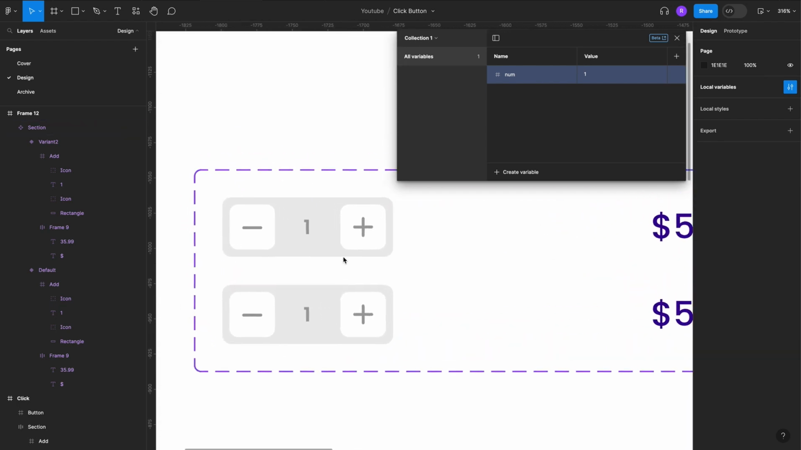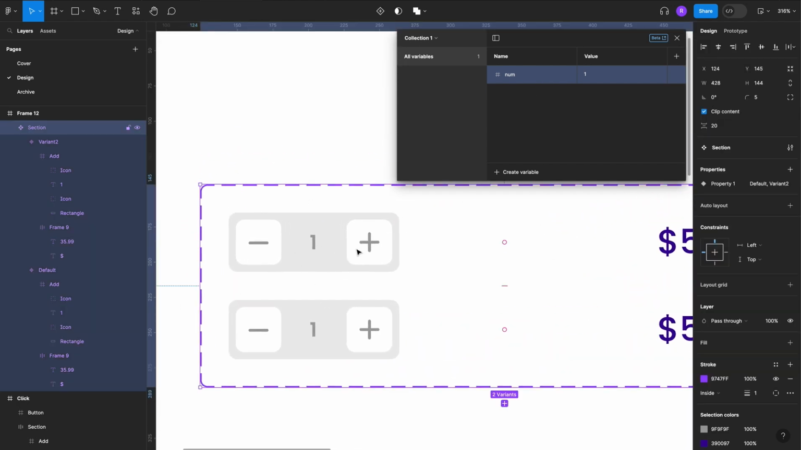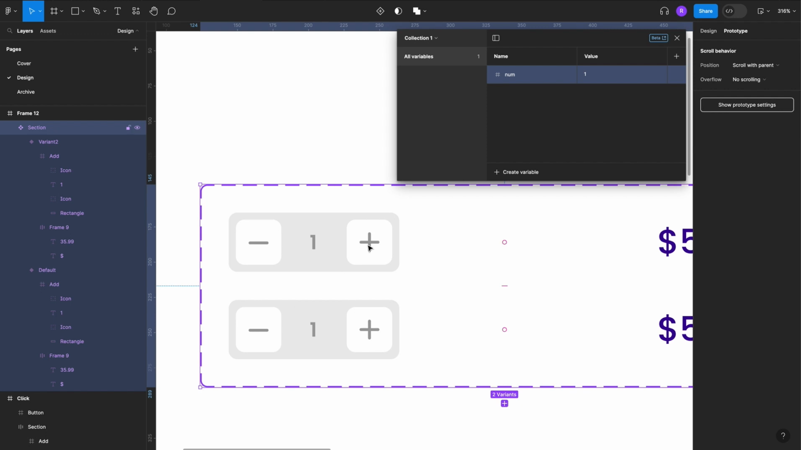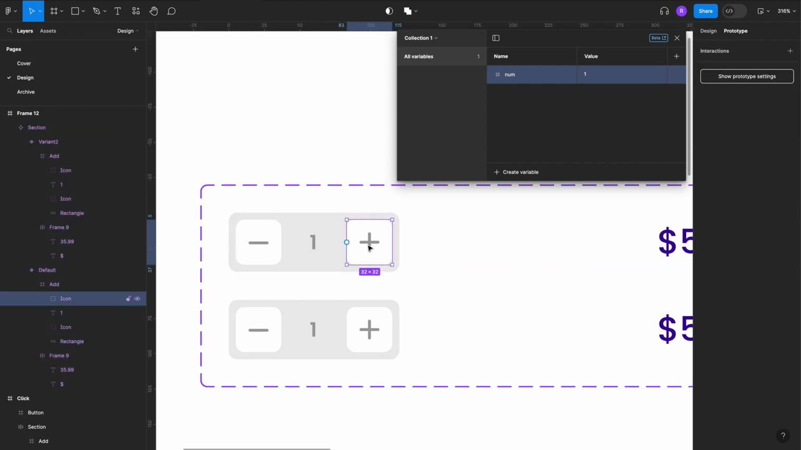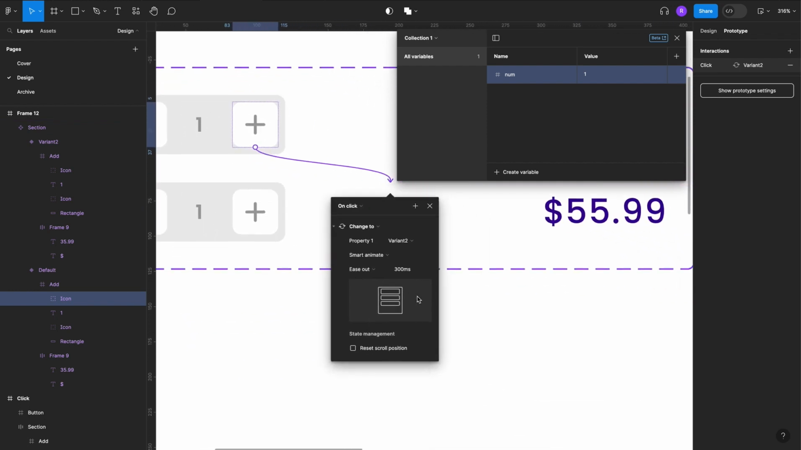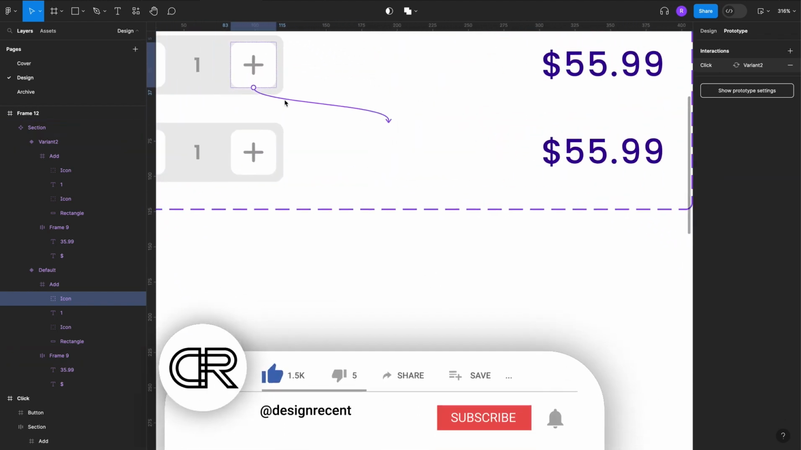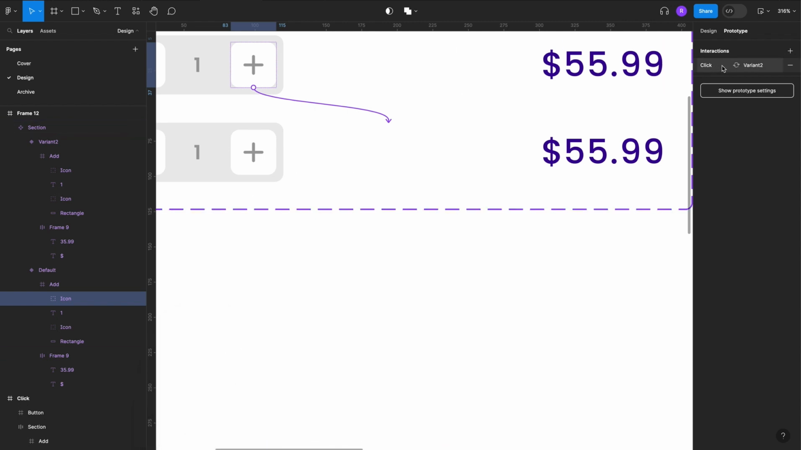So now that we have linked our variable to the number, we are going to move to the prototype, advanced prototype. When you come to the prototype, first select the add button. You can just select it and then drag it to the second instance, right? In this case, let me just close this for now. You can click back to the prototype.